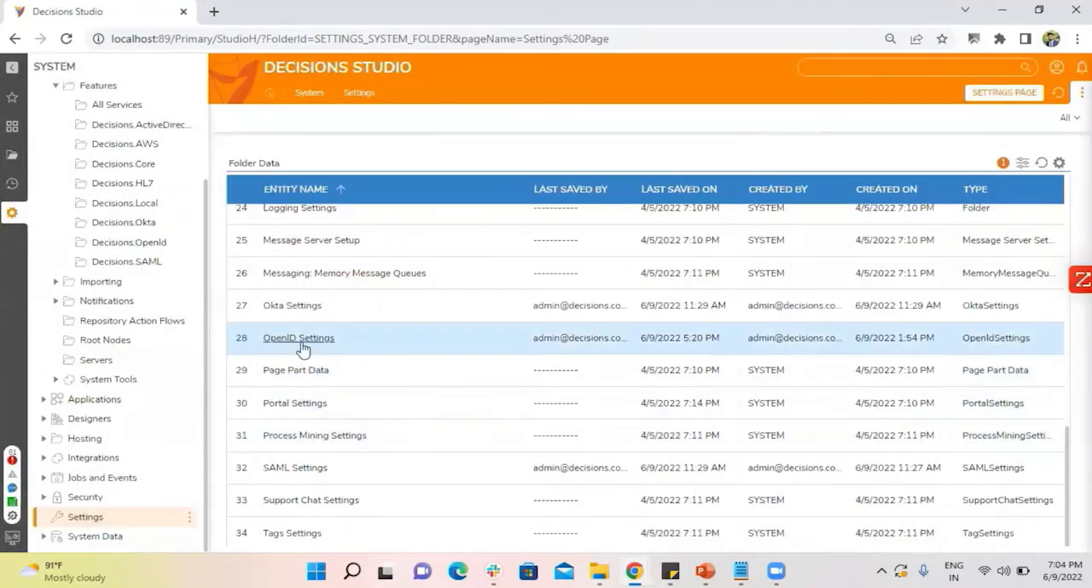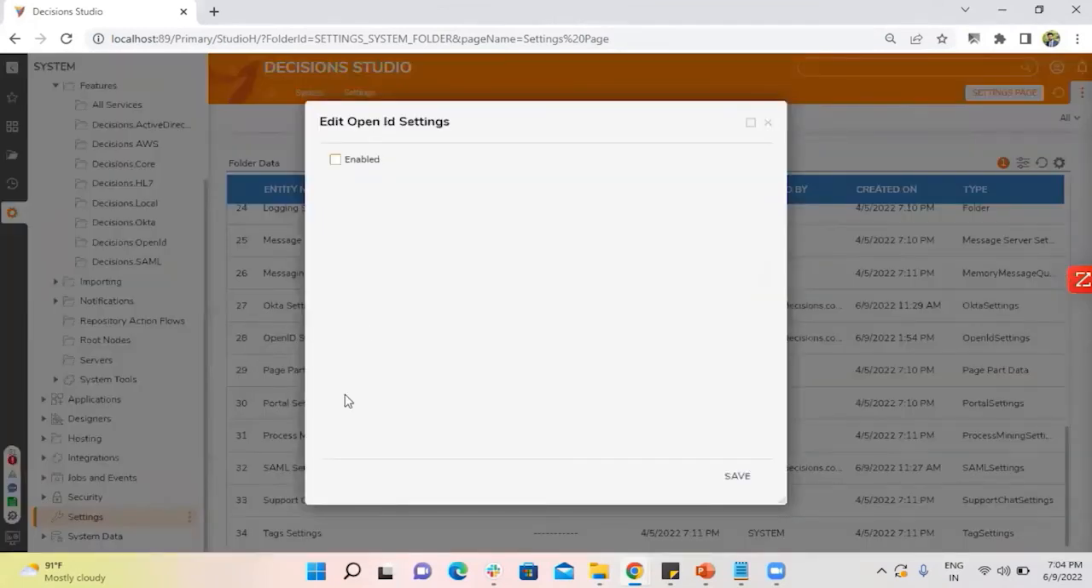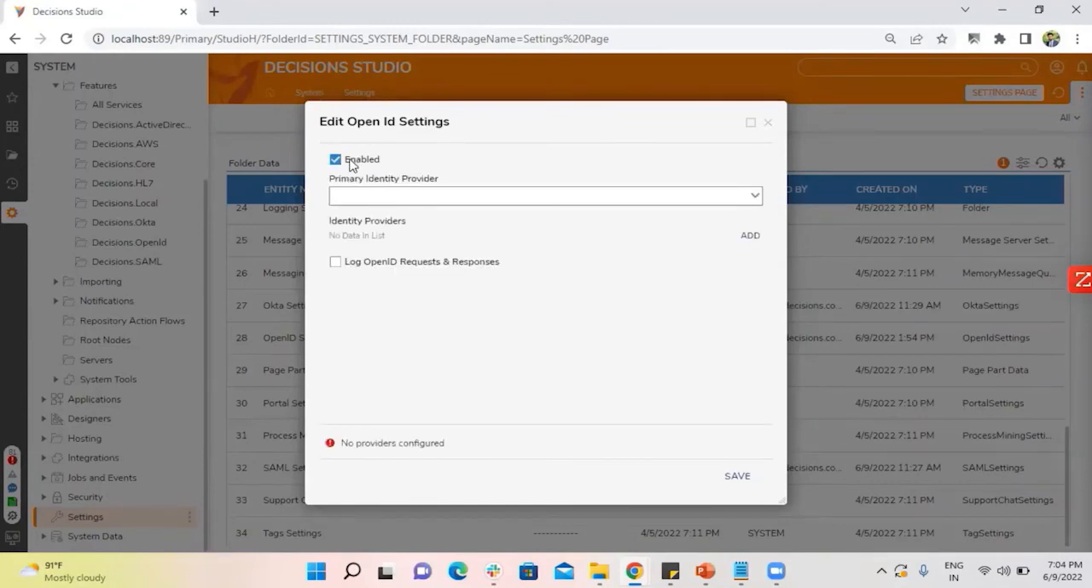Now the last module that I want to talk about is OpenID. So let's go ahead and see what are the different options available in the OpenID settings. As you can see, a similar window opens up for me. When I click on enabled, it will show the list of all the identity providers. At the moment, again, I don't have anything configured. So to create these identity providers, I'll click on this add option.